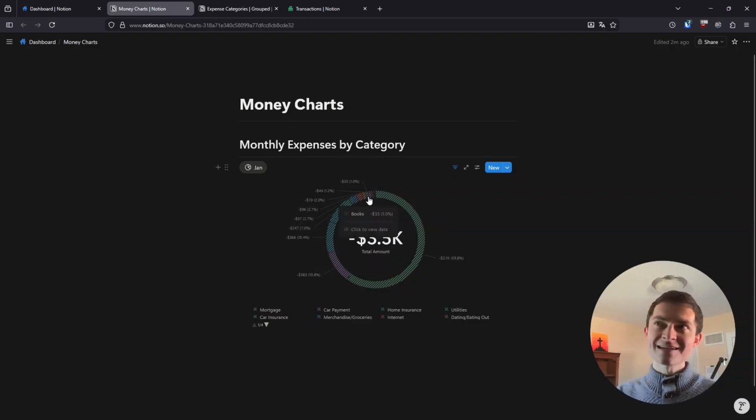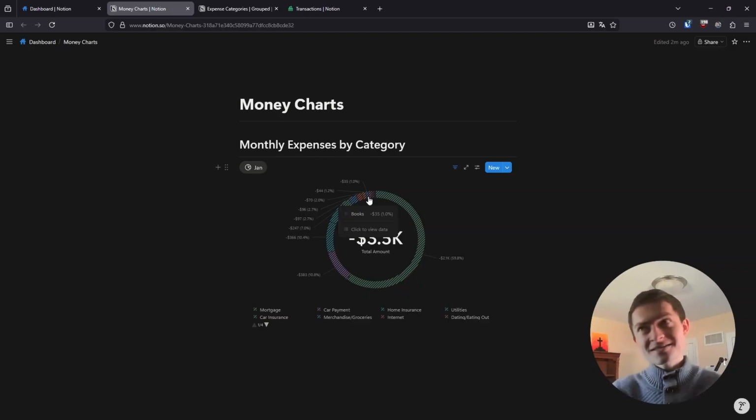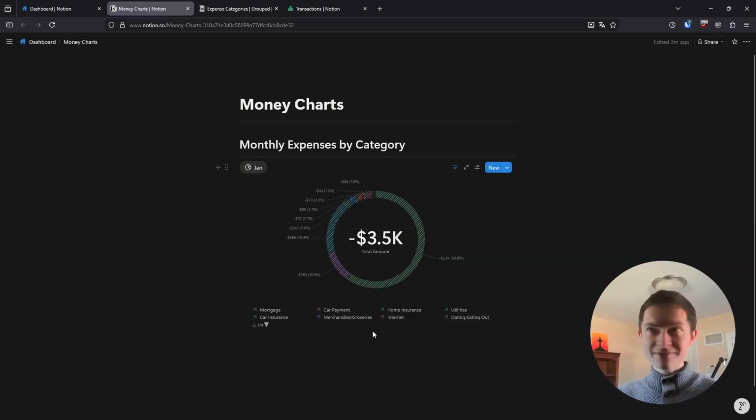I was curious. I wanted to see how much I spent on books because I thought that books might be a good opportunity for saving money. But no, it actually turns out I didn't spend all that much money on books in January, which is good news, I suppose. I think it's good to invest in books though, and I want to feel free to be able to spend money on that. But yeah, it looks like definitely by far my housing was my most expensive category.